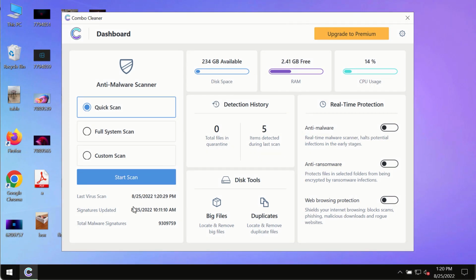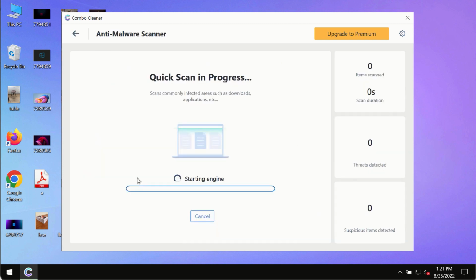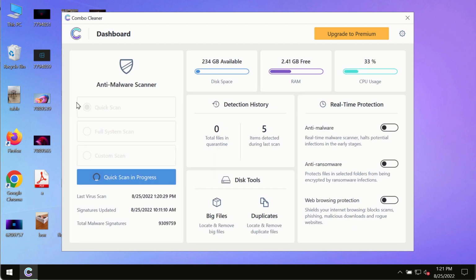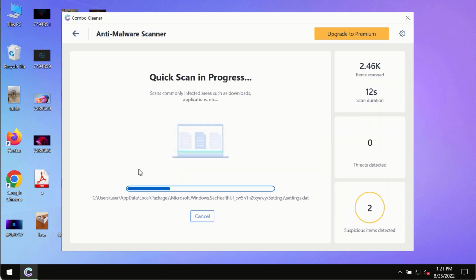After you have successfully downloaded and installed Combo Cleaner Antivirus, make sure you click on the Start Scan button. Initially, the program is in trial mode, so only the quick scan option is available in the trial mode. The program most likely will first of all update its anti-malware database, and of course this is crucial for proper detection and removal of any malware, ransomware, adware, or other infections.